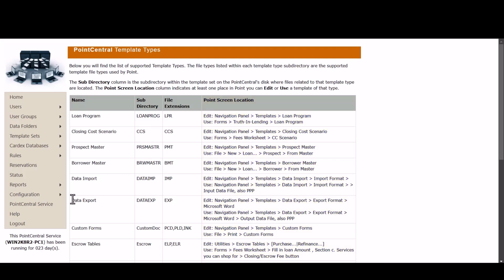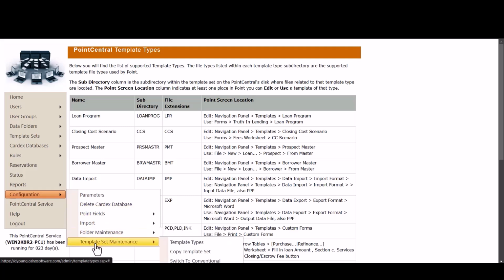If we go back to our configurations tab and template set maintenance and copy template set.